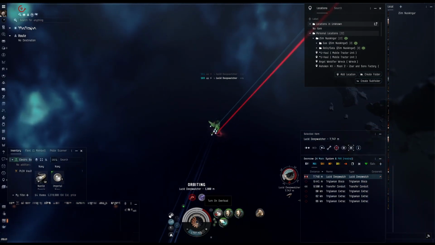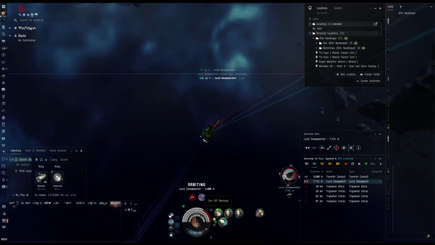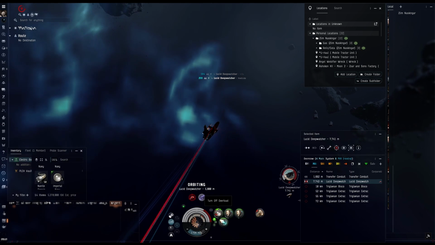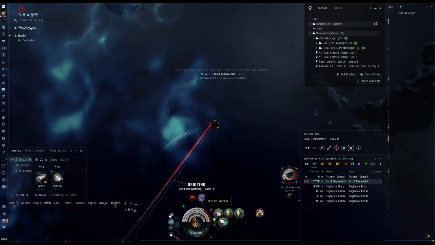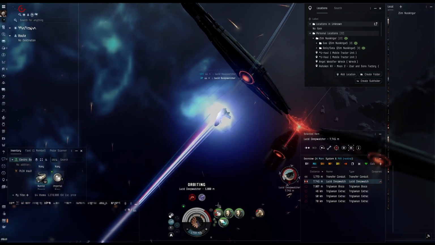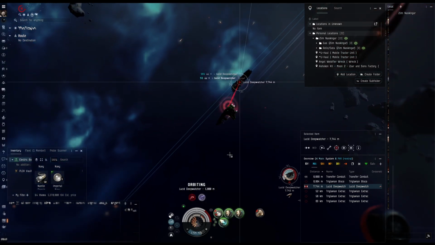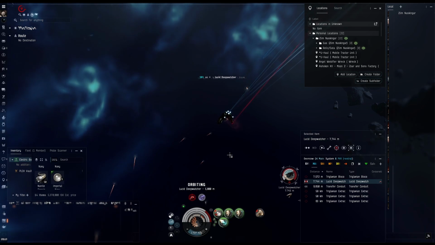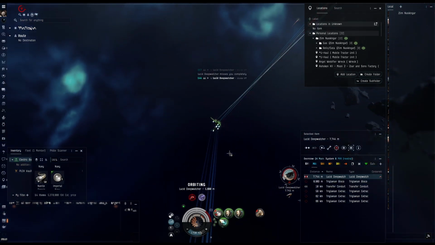Let's give us a little bit of overheating. Just enough to, let's see if we can get through that shield and see what happens. I don't want to overheat too much. And I'm missing a lot, so let's turn that off. I'm hoping that once I get through his shields, I will start doing more damage.